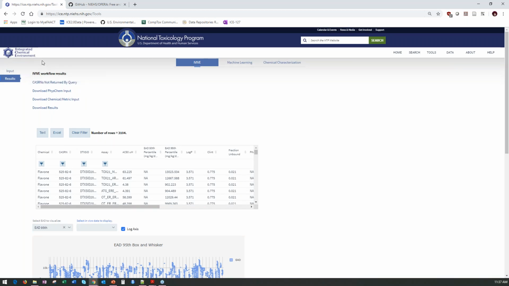The first thing you're going to find is you get a summary of your results, so you can download the input, you can download the results, and you can download all the CASRNs that weren't returned in the query, so anything I put in that didn't have data. This will only work on data where we have the in vitro response. So if a chemical was excluded from our instance of the Tox21 data due to issues with QC, it won't end up showing up in this particular results table.